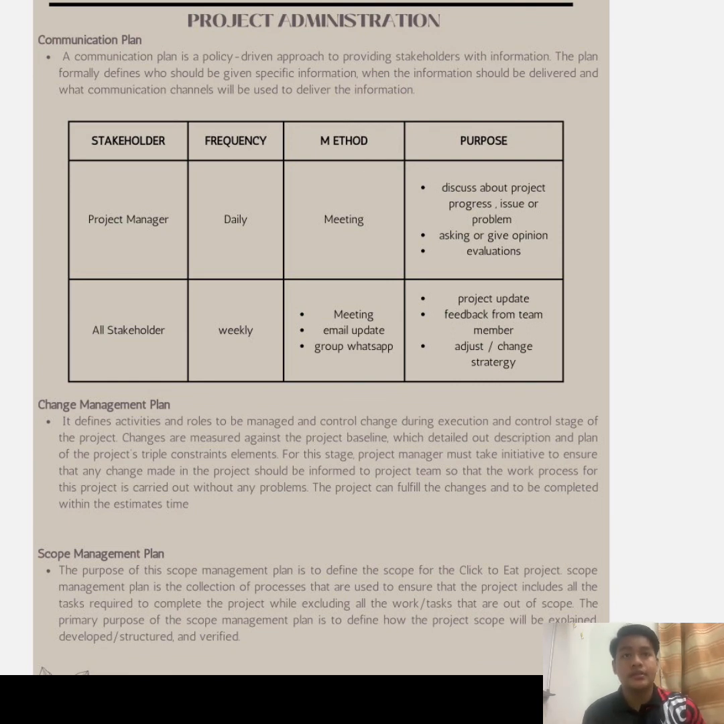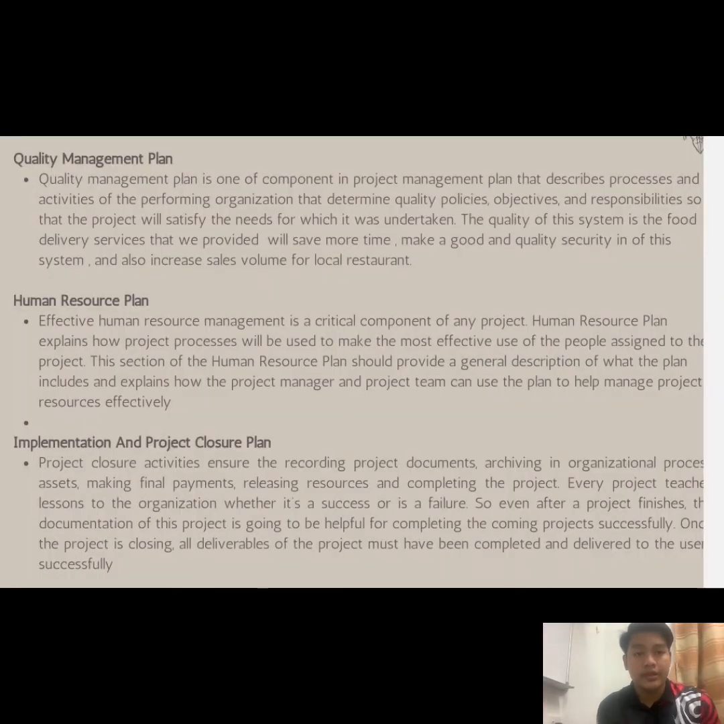Next is the scope management plan. The purpose of this scope management plan is to define the scope of the project. The main purpose is to define how the project scope will be explained, developed, structured and verified. So next is the quality management plan.